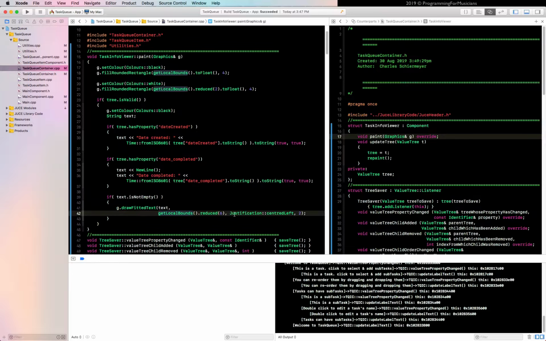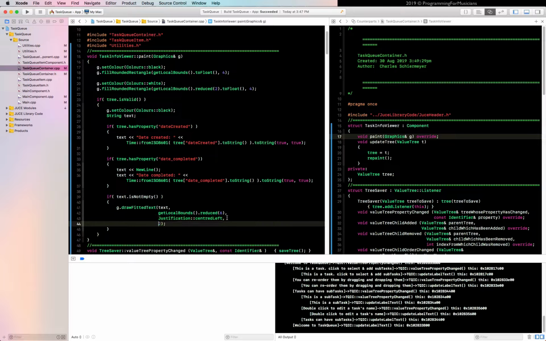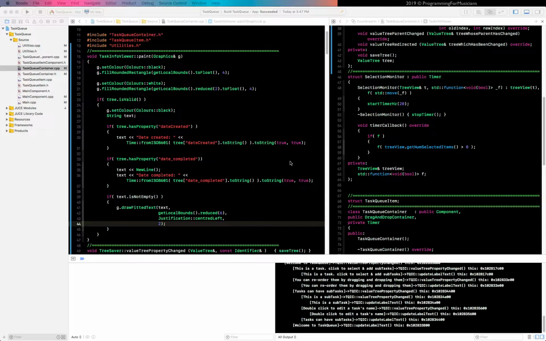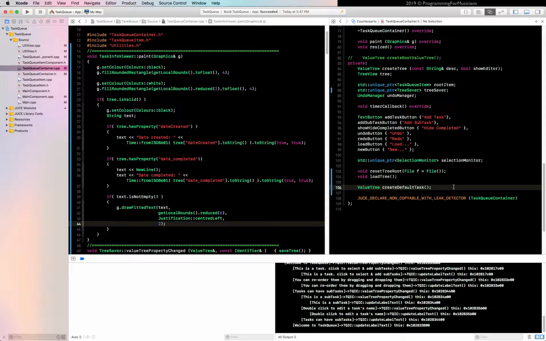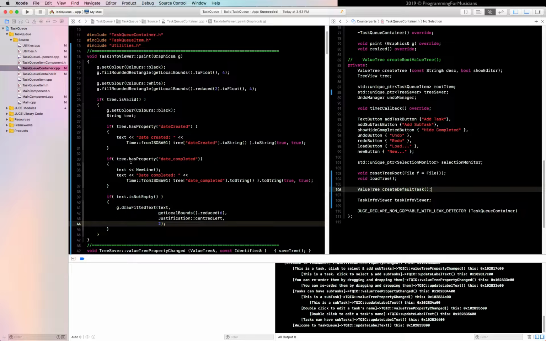All right, let's put all this on its own line so it's easy to look at. Okay, so let's give ourselves one now that we have one. Let's put that down at the bottom of our TaskQueue item container. Put that right here, task info viewer. Oops, let me spell that right. Task info viewer, like that. Let's compile this, just make sure it's cool.